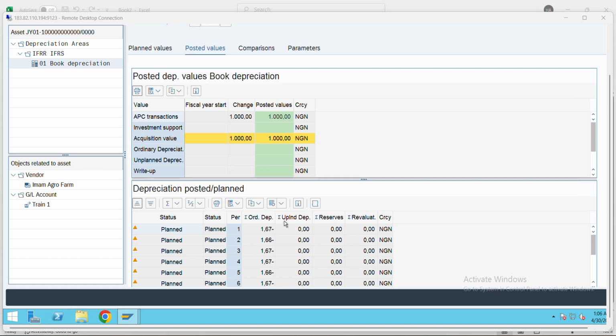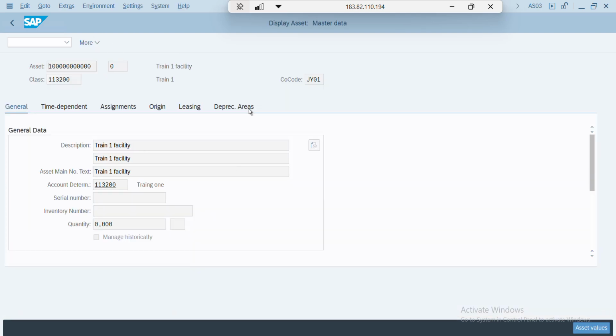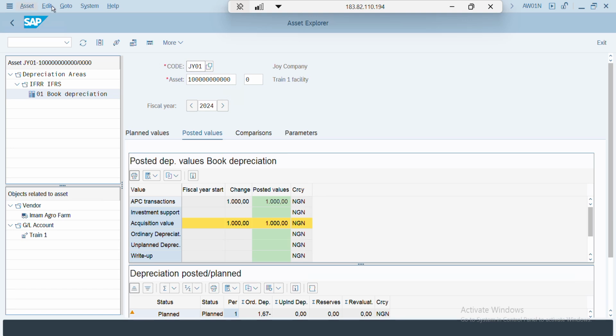So let's continue. What we are trying to say here is that you can see it's 167, 166 like that for 1,000. So now let's do something. Let's change the depreciation area. Okay, I think I need to implement it. Okay, let me go back.